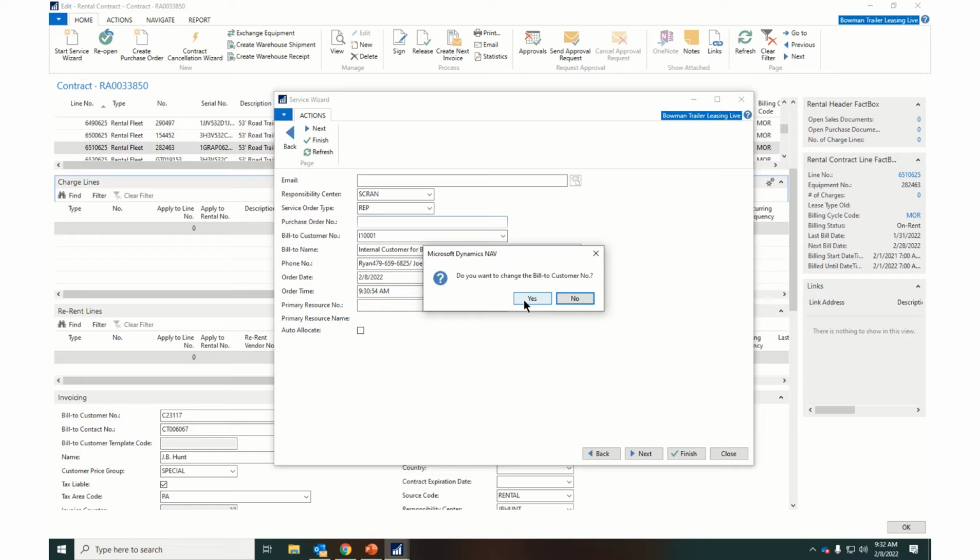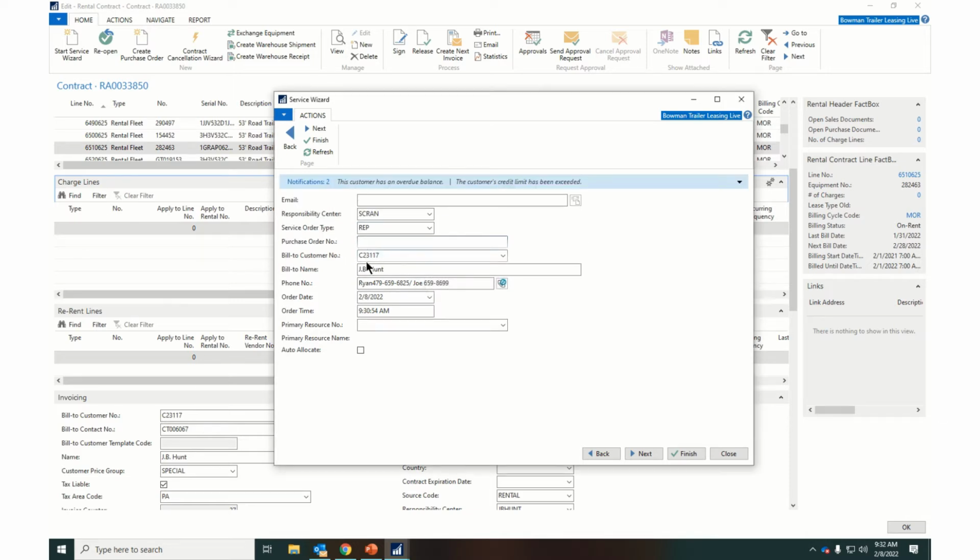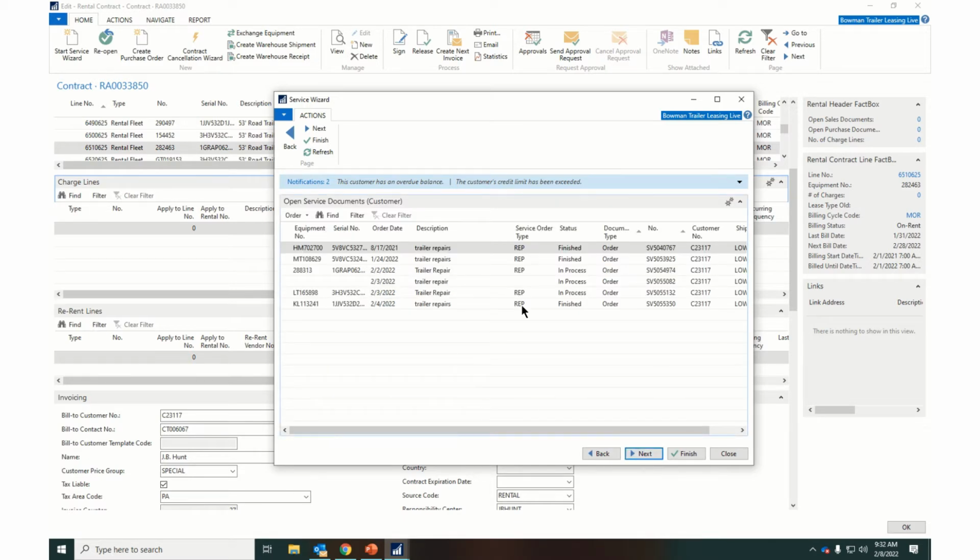So next we can put our PO. This will pop up and you always click yes, and it just changes that internal customer number to the customer we're billing. So purchase order number, we'll put it in here again, 782, and we'll tab again, tab, next. Nothing else needs to be done in this window, so we're going to click finish.